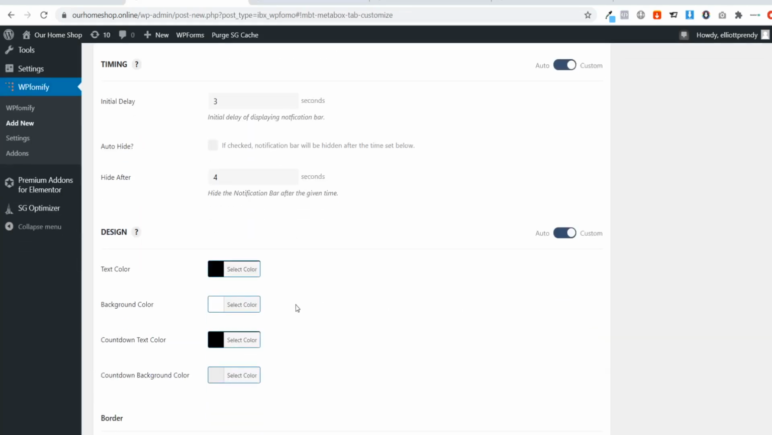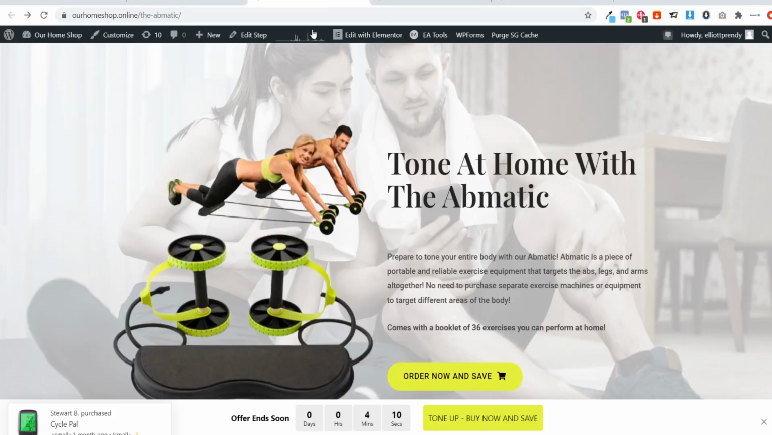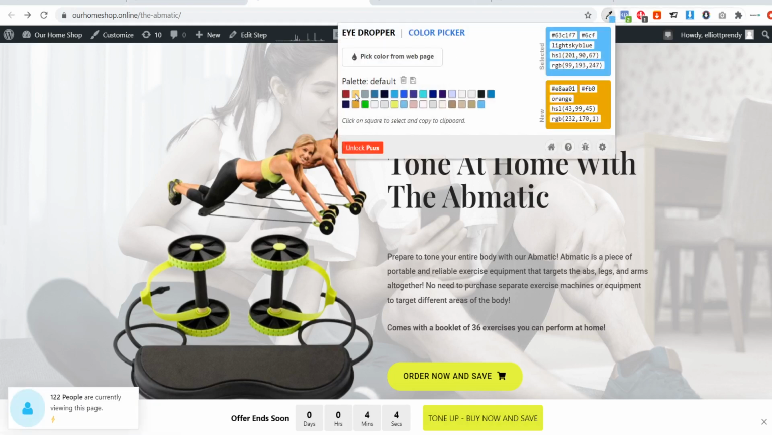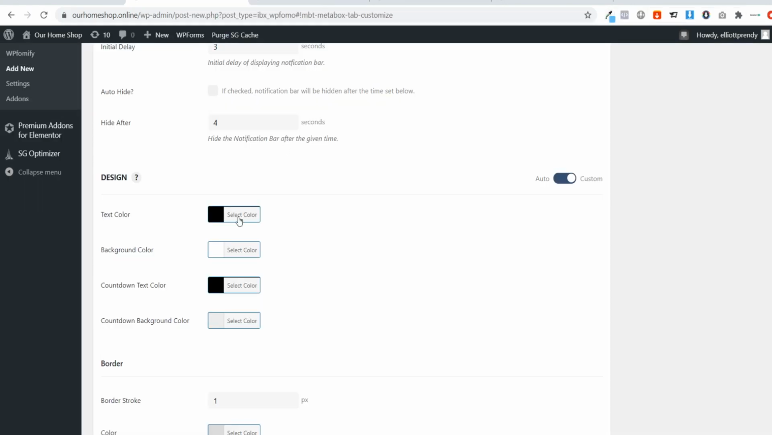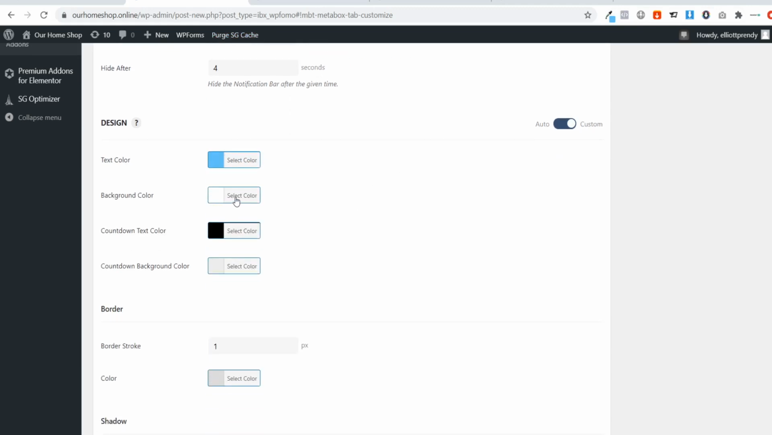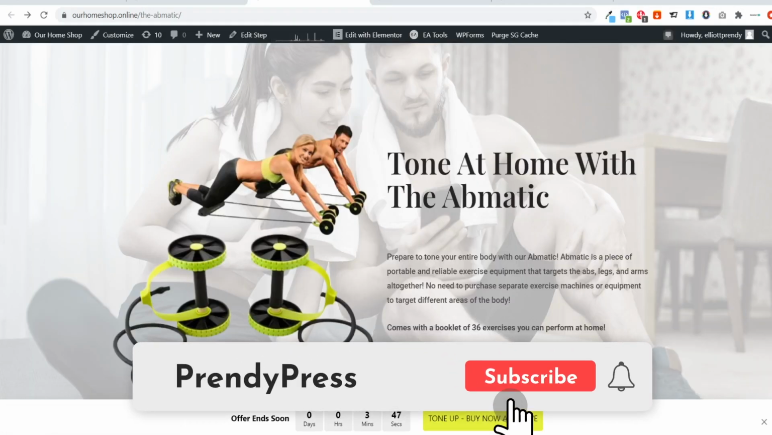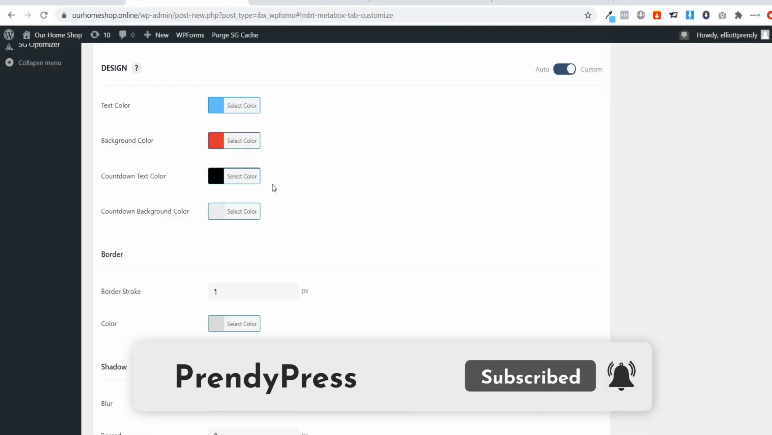Now in here you can go and do the design. So this is going to be the background color and the text color of this area over here. So for example, if we just go and change this, let's say something really bright, let's say this blue. So if we change the text color to this blue, and then the background color, let's just say we change it to red like this, and then you've got the actual countdown itself. So that's going to be this text in here. So you can change that to whatever you like.